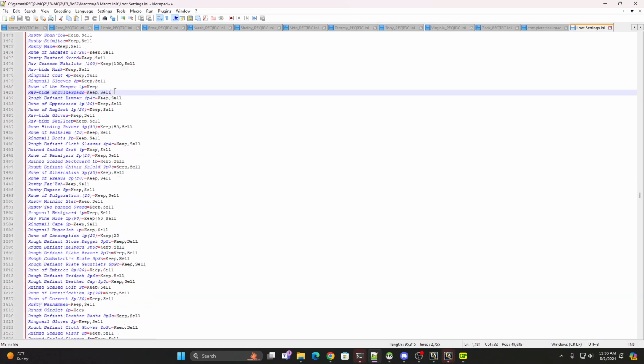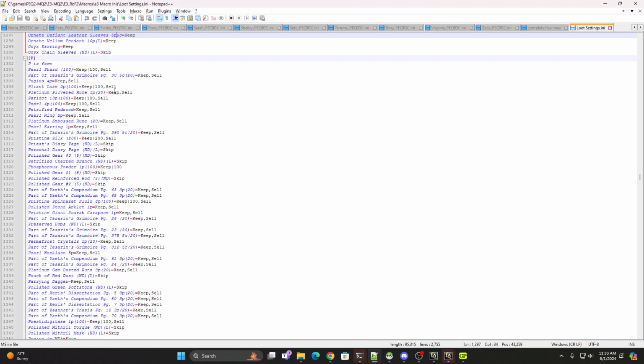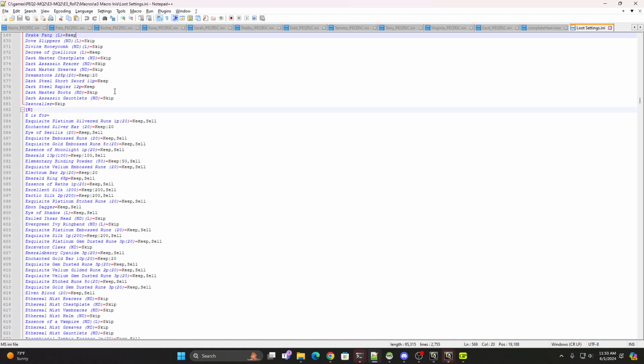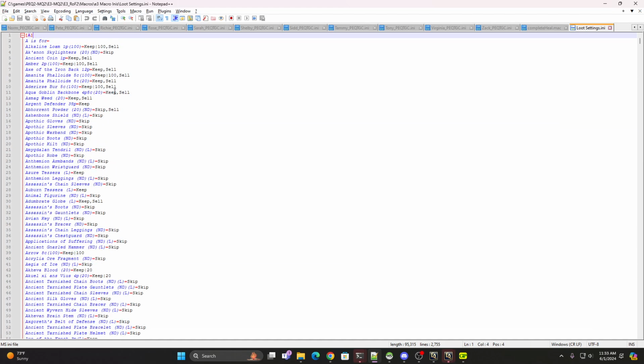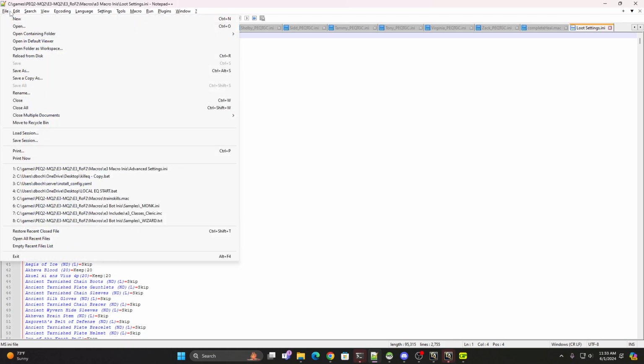So this is huge. I've looted so much stuff. That was just a page. It's like 2,754 items that this character is, well, minus some line breaks. So 2,750-something items that she's looted. So that's the loot settings file. There's some other stuff in there. Oh, I have one that you should see.